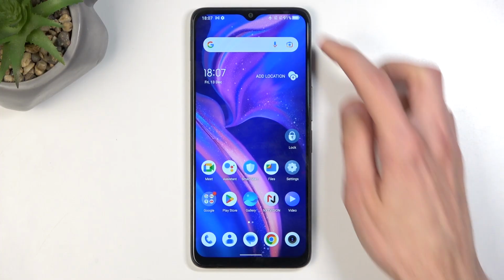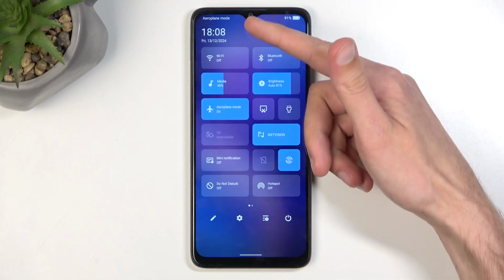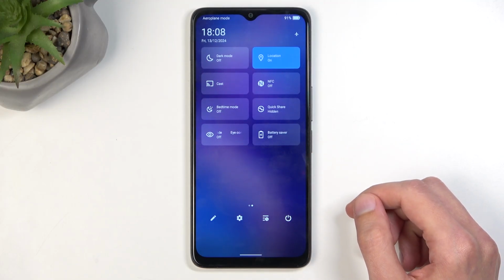So to get started, swipe down from the top of the screen like so, and you want to do that once more. This will show you a bunch of toggles. Now one of those toggles should be a screen recorder. Let's see if I can actually find it.